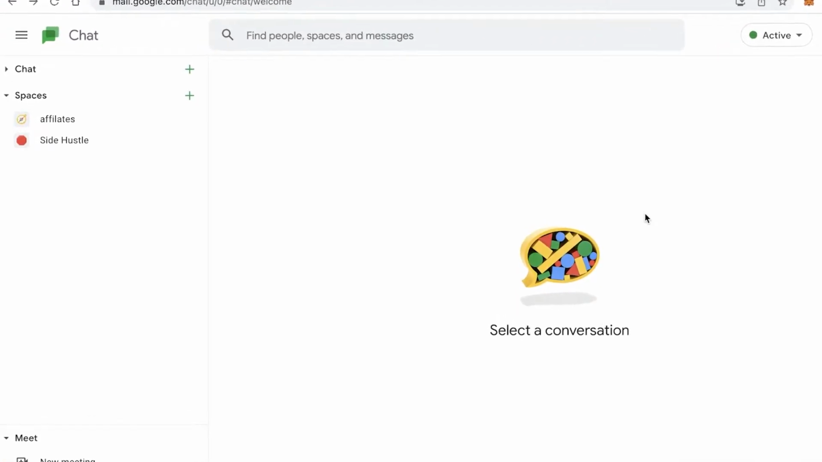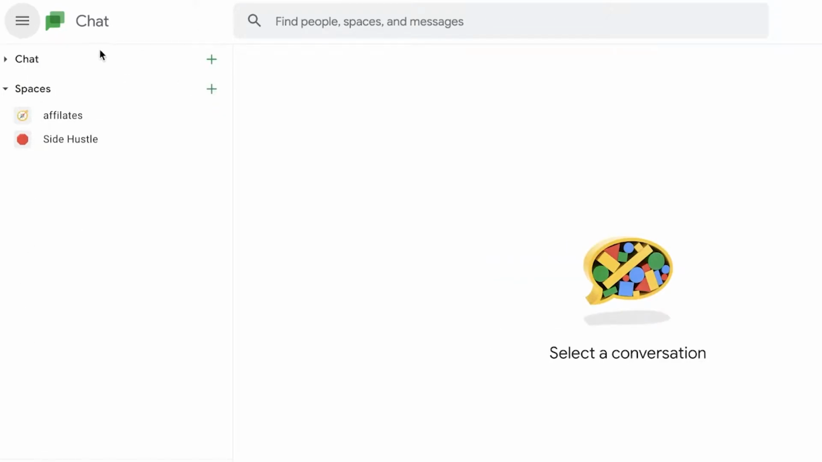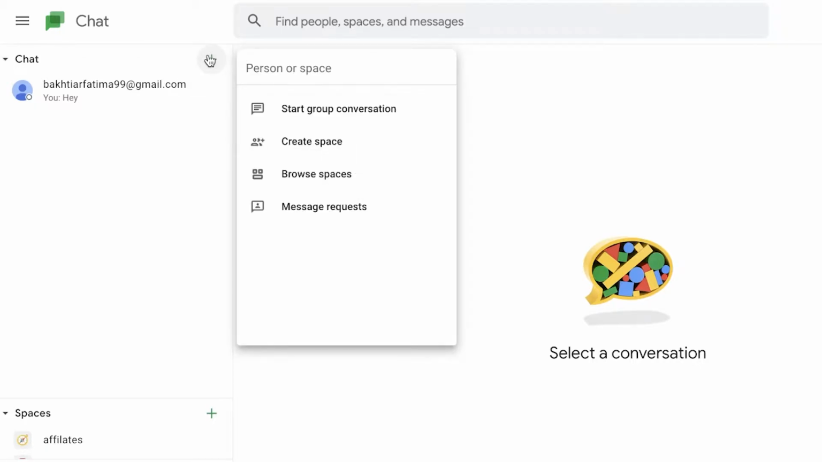So this is Google Chat, and you can see on your left you have a simple and clean navigation panel, and you can click on this to expand it. Then you have your chat section where you can browse all of your chats. You can click on start a chat over here and start any kind of conversation you want.